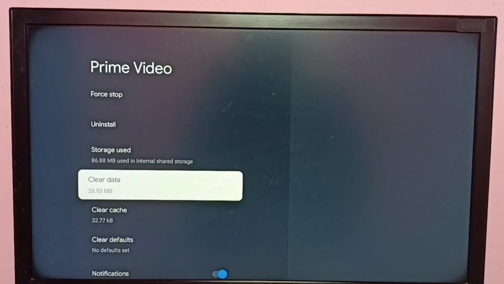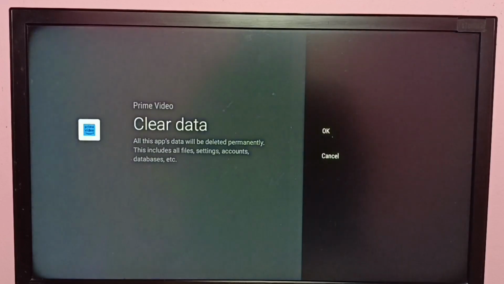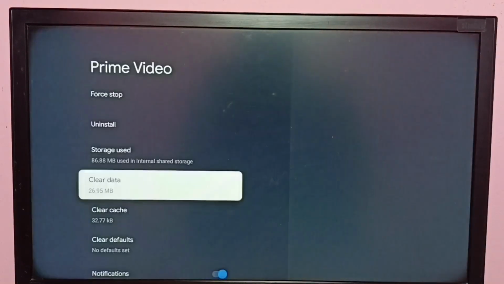So if you want to clear data, we can clear data here. Select clear data, then select OK. See, now you can see the size of data has reduced to 228 KB.